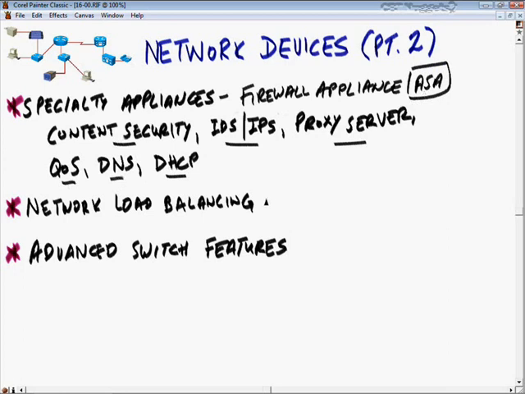We talked about network load balancing, an important high availability and redundancy feature for networking devices, and finally some advanced switch features including VLANs, private VLANs, spanning tree protocol, power over Ethernet, trunking, port mirroring, and 802.1x. I hope this CBT Nugget has been informative for you.